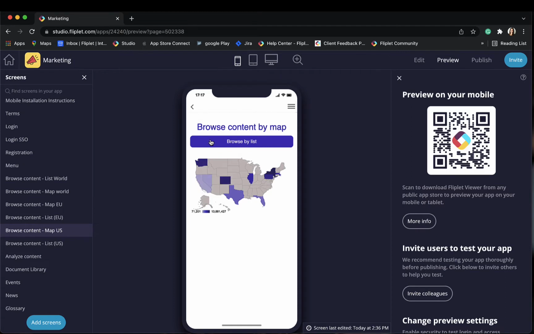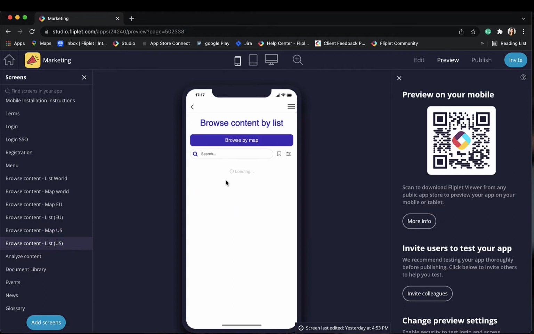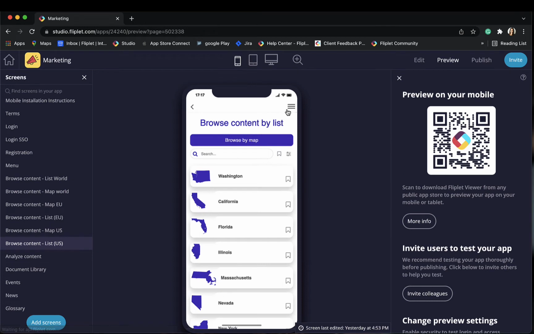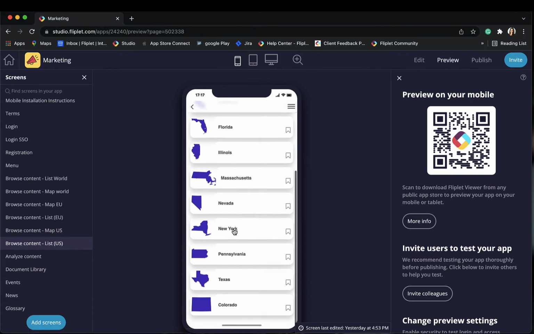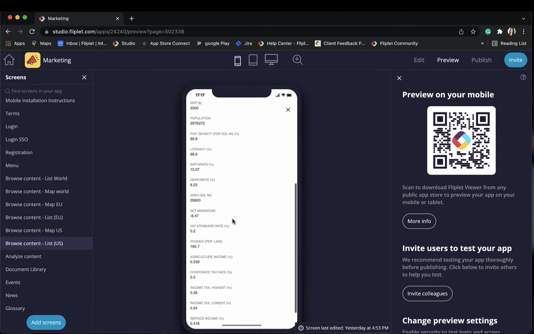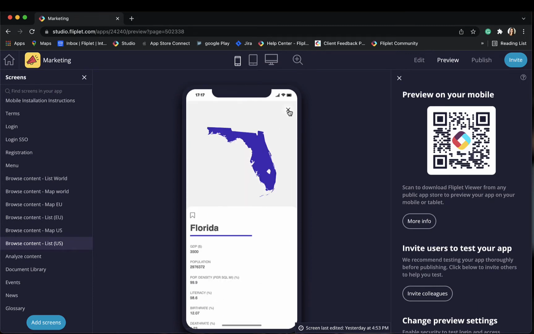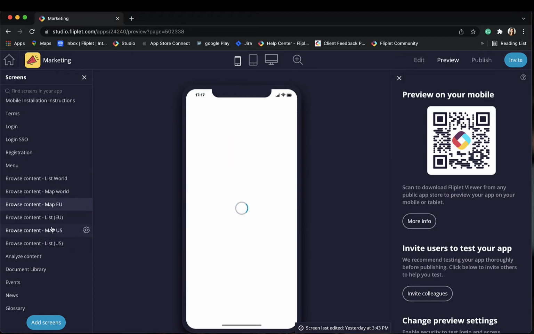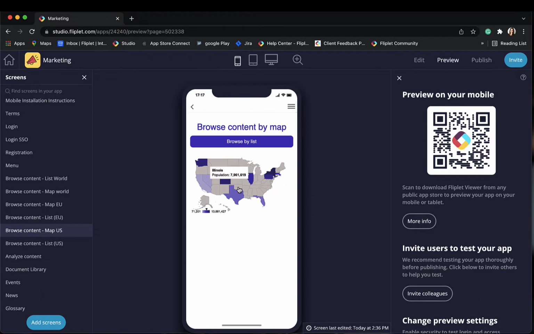You'll see we have the option to browse by list view. We also have the option to click into the state, which pops up this information relevant to that specific state we've clicked on. If I go back and I'm in my browse by list view, you'll see we have all the states here. Again, I can go into them and click and see different information on what's happening within those states. I also can go back to my map.